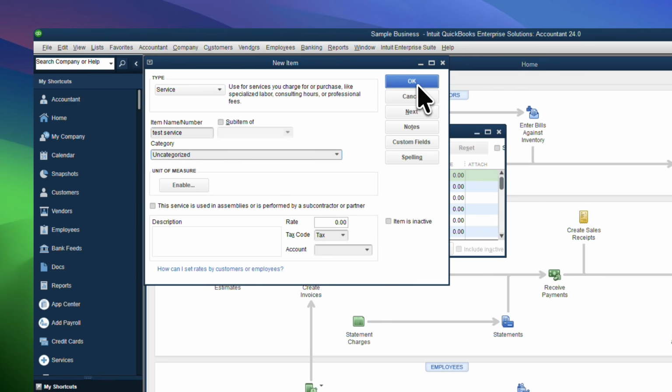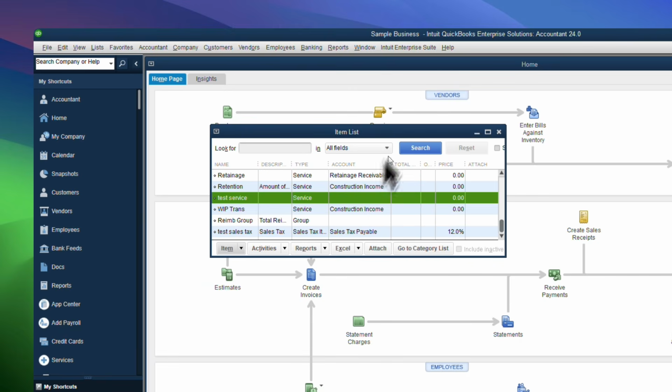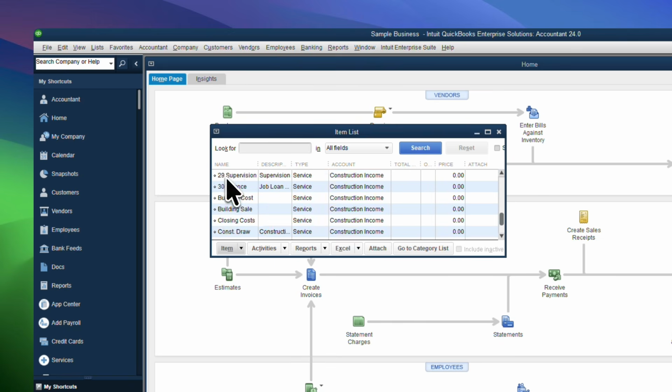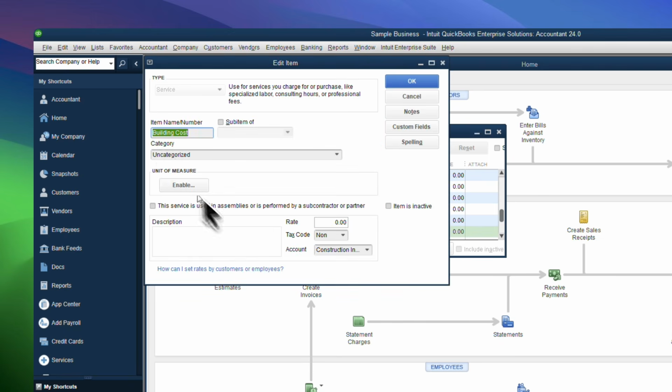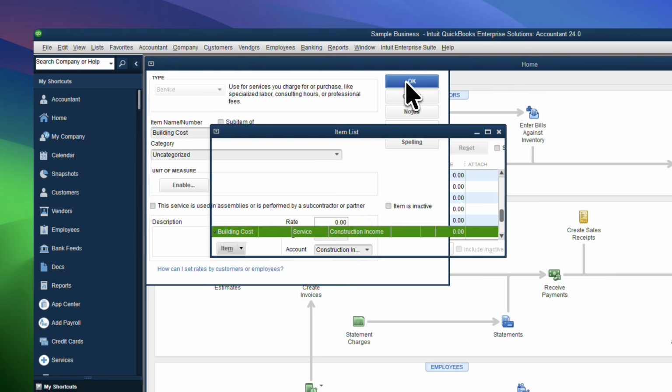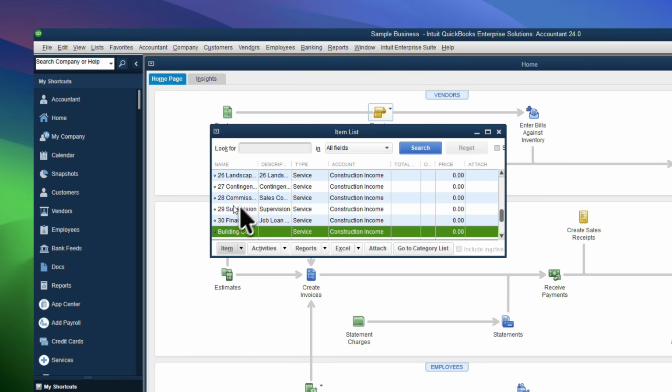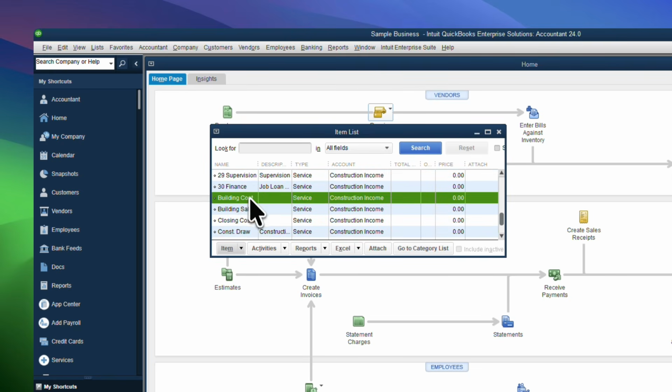If you only need to edit a single item, that's even more straightforward. In the item list, find the item you want to update and double-click it. This opens the item's detail window where you can change whatever information needs to be updated. After making your edits, click OK or Save to finish. This method works well for one-off updates like correcting a name, adjusting a description, or changing other item settings.